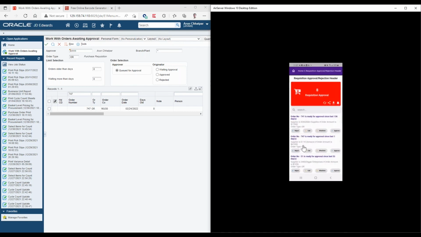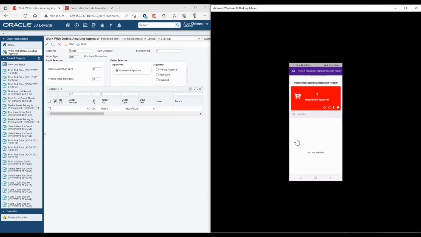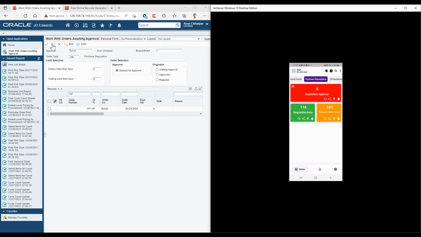And if the order is still here, if I do a pull down refresh, the 747 order should go away from here, and the count has reduced to 7. And if I go back to JTE here, this order should go away from my queue once it is rejected successfully. So that's about the PO approval app.